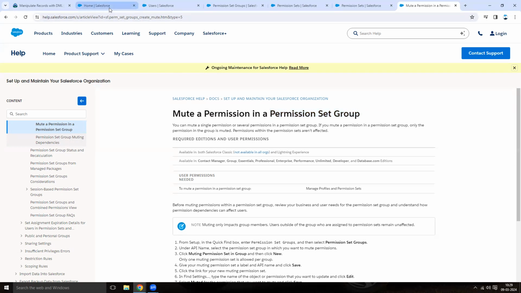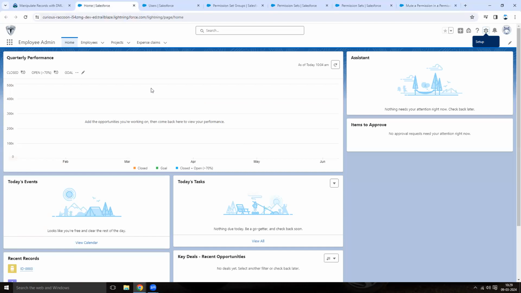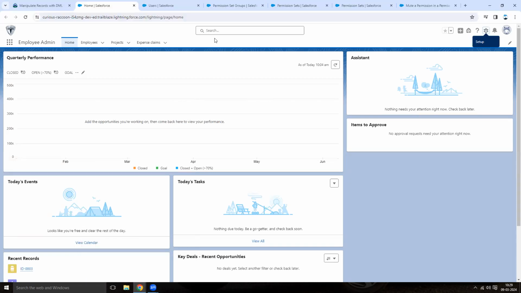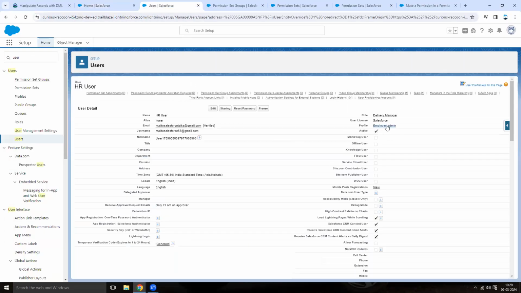So here, this is my system admin user. I have created a custom application called employee admin. Here I have two objects, employees and projects. Here I have logged in as my secondary user. This is one user called HR user. For this user, I have created a profile called employee admin. This is a simple profile.